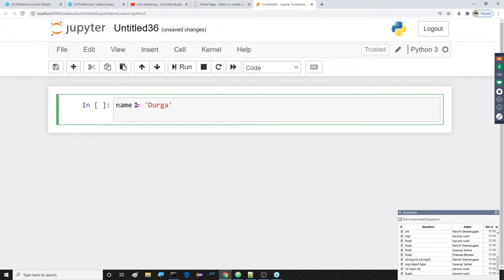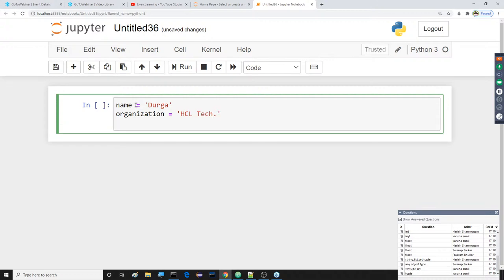Next one, after completion of this name, I want to provide organization. Organization is equal to, say for example, HCL Technologies. Next, after this organization, age is equal to, something else, just I want to provide 27.